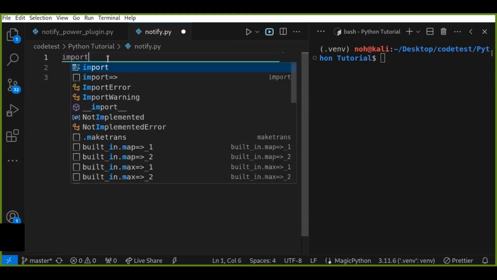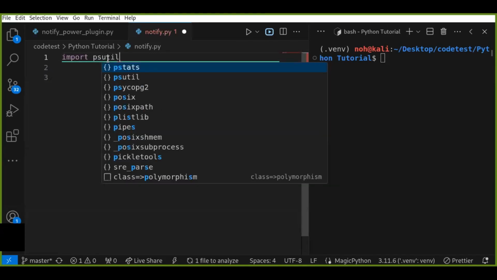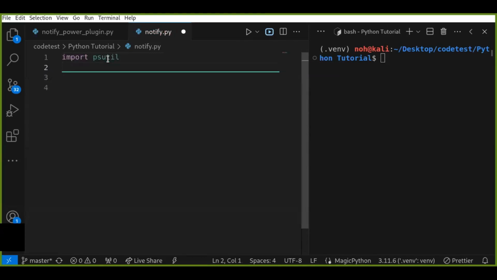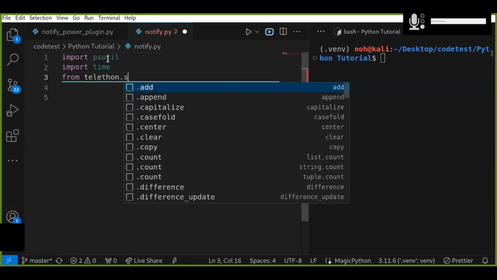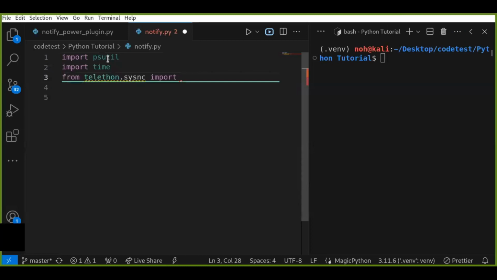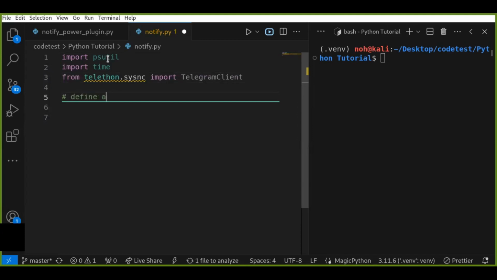Let's import some useful modules and import the TelegramClient from telethon.sync. All right, now we're going to define the API ID and API hash you obtained from the Telegram API by authenticating your Telegram account.